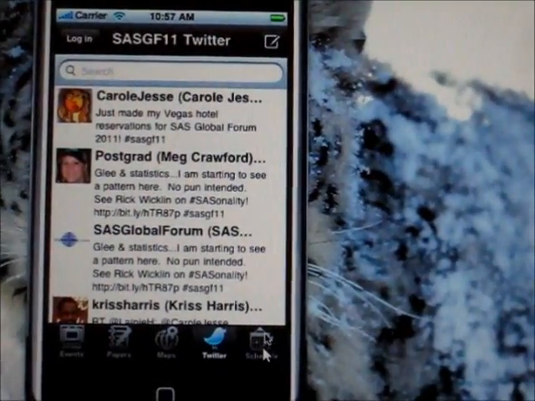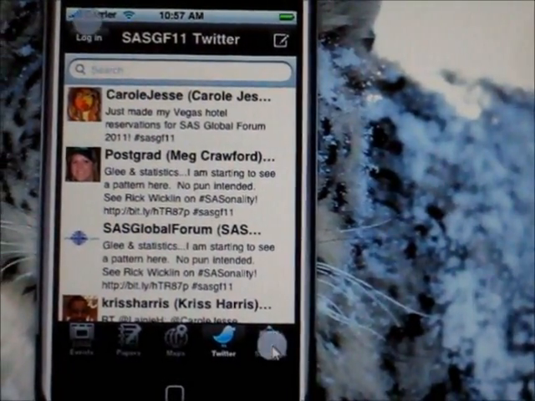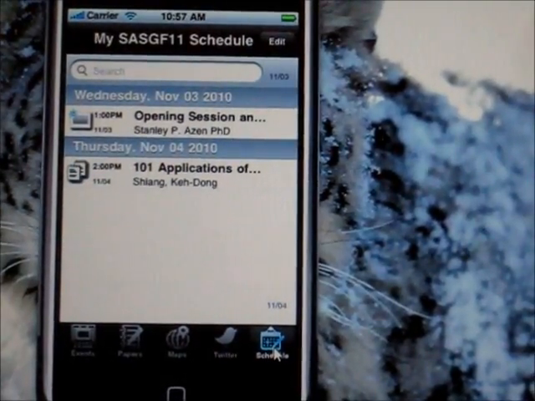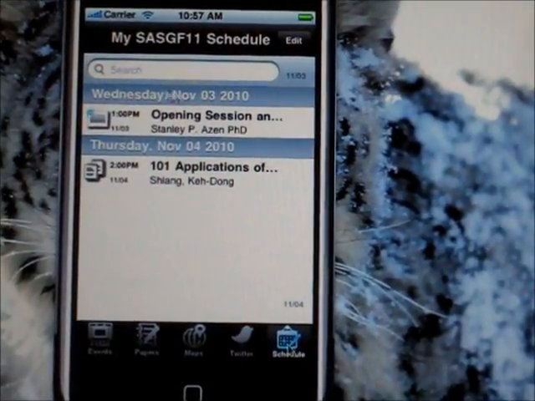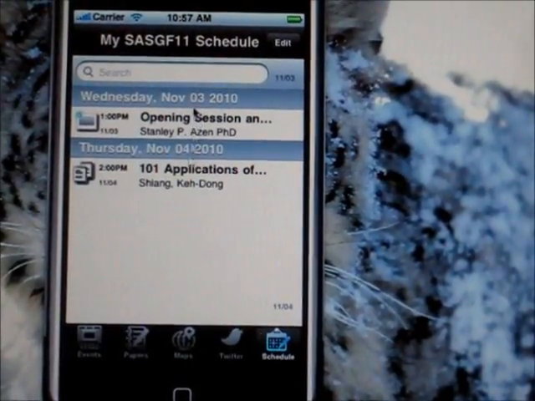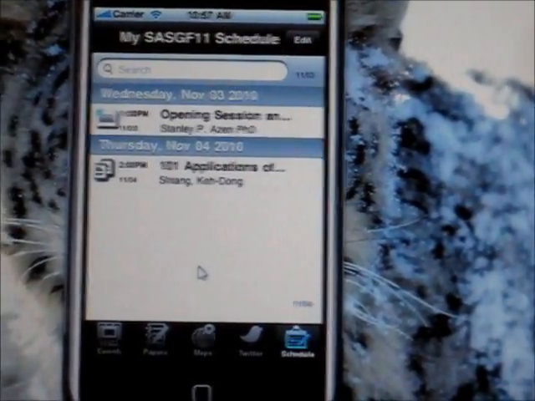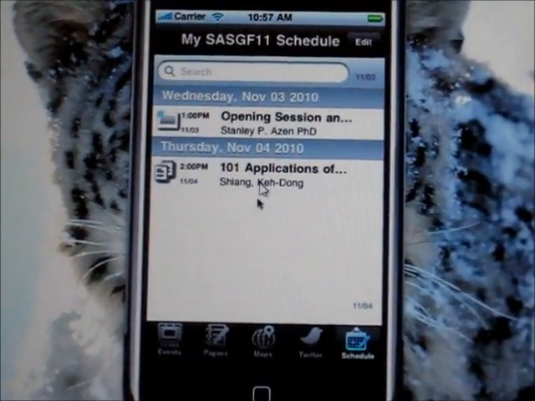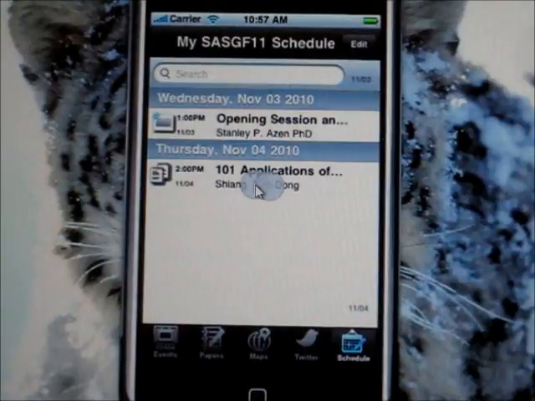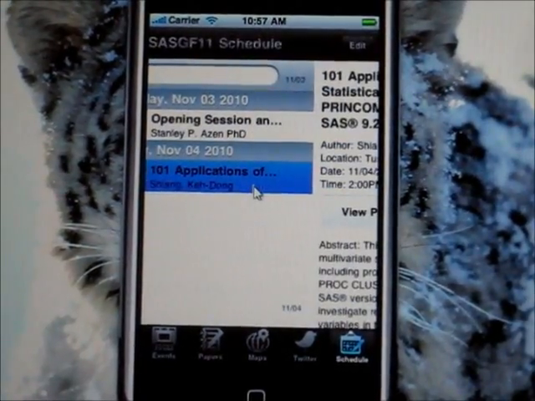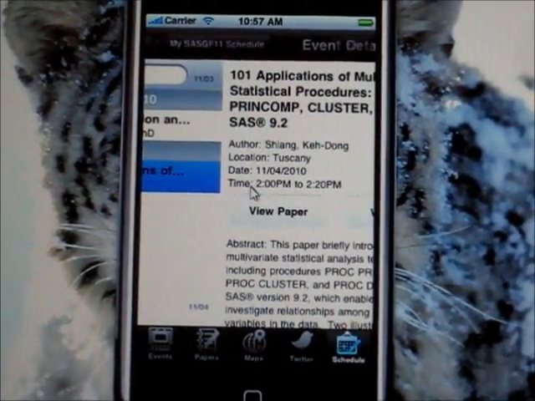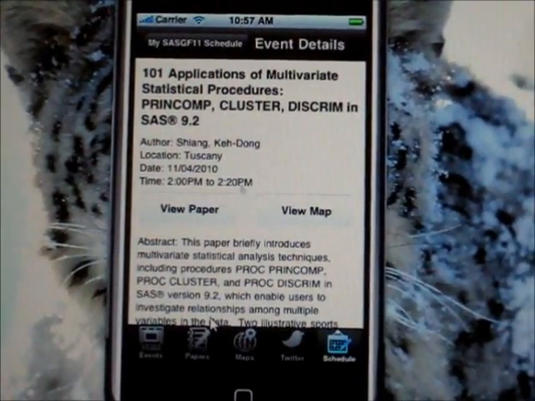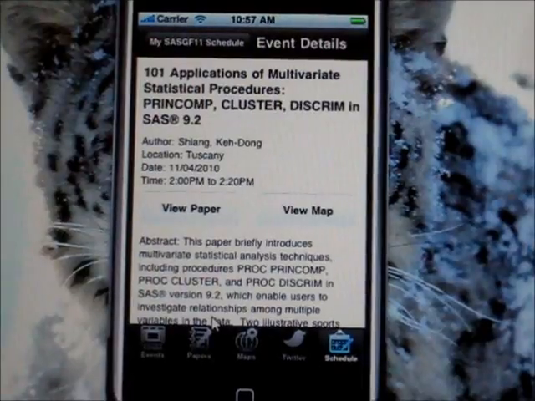And finally, the schedule, which is like a personal scheduler that shows you all the ones that you have selected. I think earlier we selected the opening session, but all the papers that you want to attend, you can add to your scheduler here, and then you can also drill down on this and view the abstract and then view the maps or the paper, similar to what we were doing before with the papers. So in general, those are all the features.